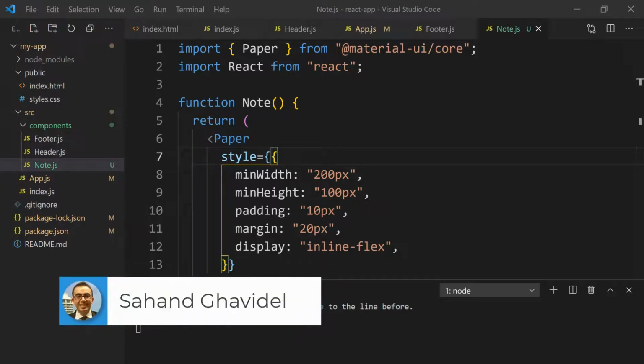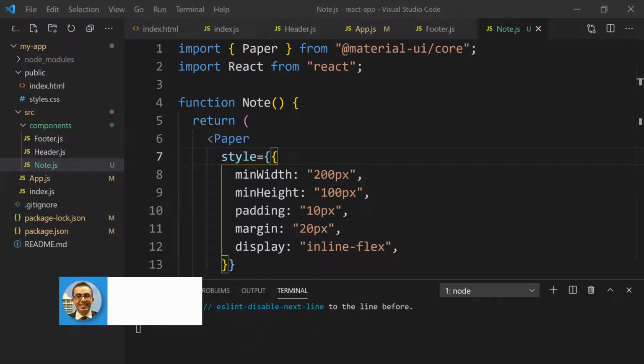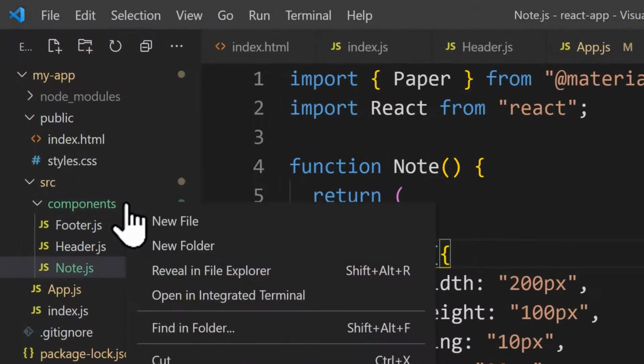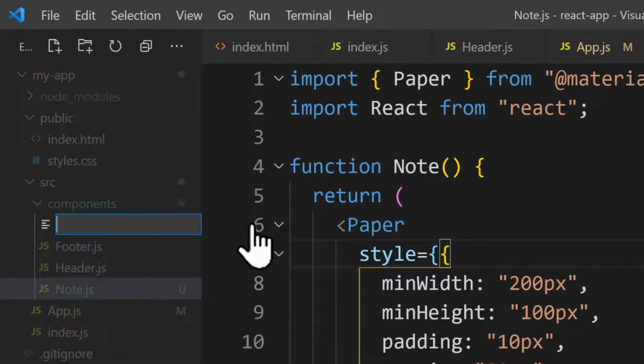Alright, in the last section, we have created a node.js component. In this section, we are going to create the form area. Okay, let's start creating the form area component. Right-click on Components folder and click on New File. We call the file formarea.js.